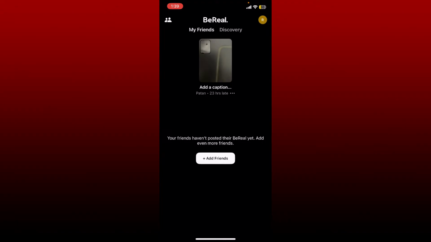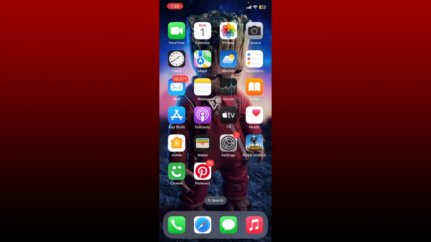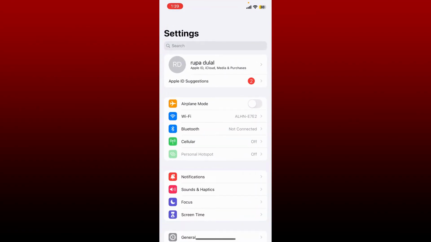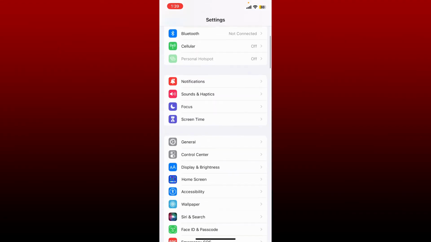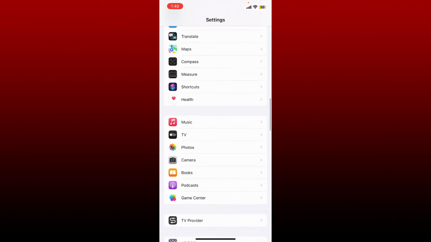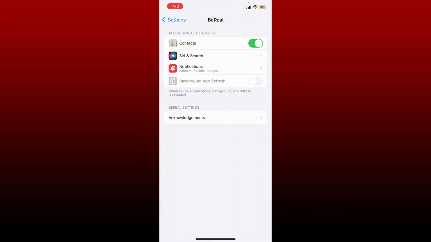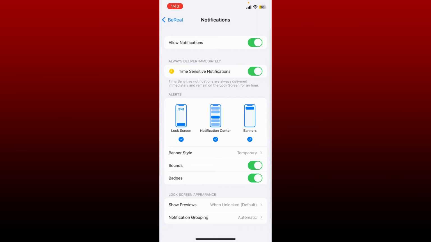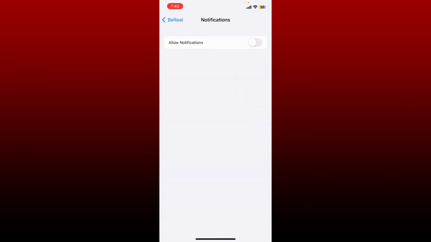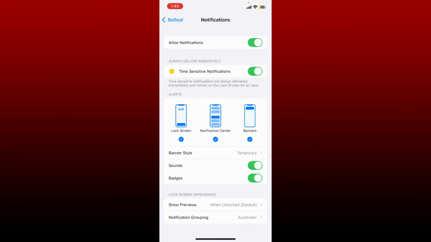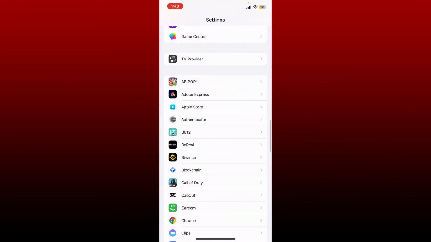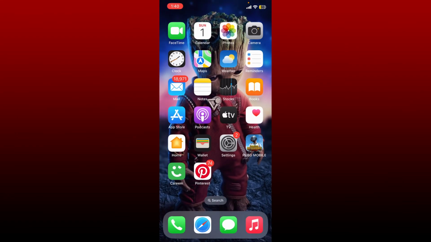If that still doesn't work, the next thing to do is to open up the Settings app on your iPhone. From the settings menu, scroll down and look for the BeReal app. Once you find the application, give it a tap and on the next page, tap on Notifications. Make sure that the Allow Notifications button is enabled. Once you do that, you'll be able to fix your no notification issue on the BeReal app.